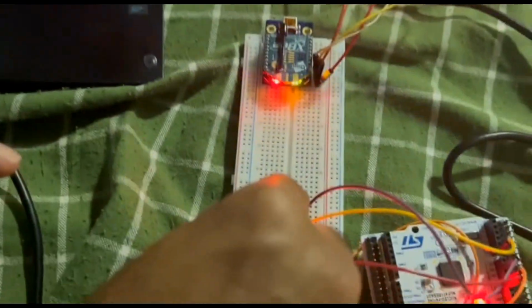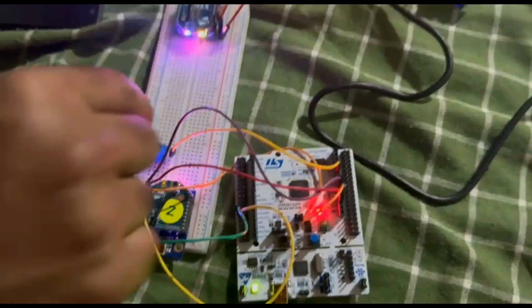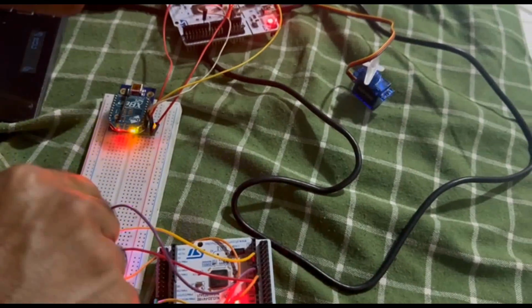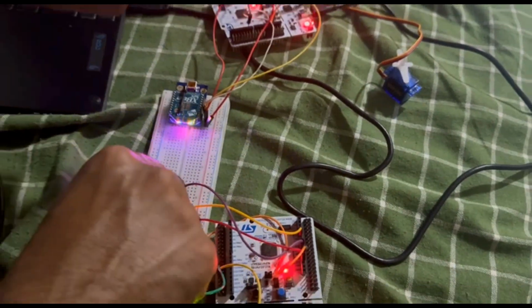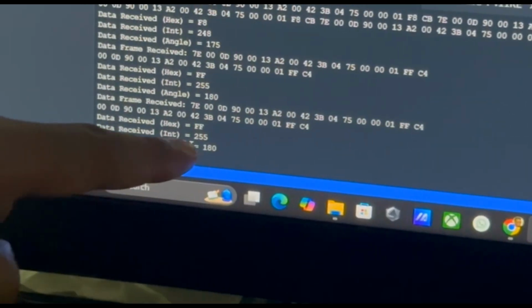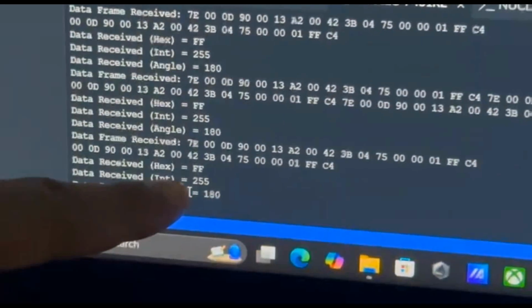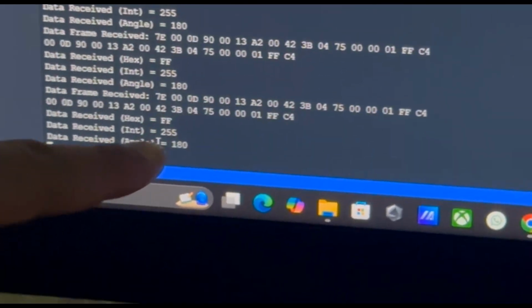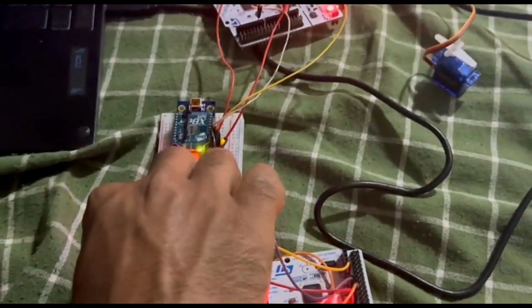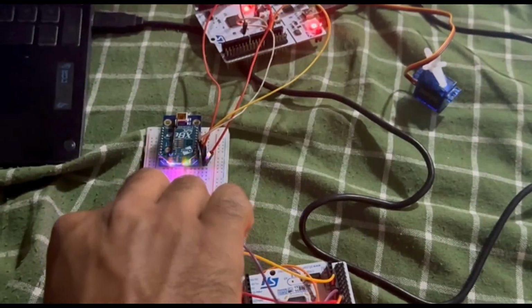When I rotate my potentiometer, you can see I can slowly move the angle of my servo, and you can also see the increase in the value. Right now the value is high, 255, and the angle is 180, and you see the servo position is 180 degrees, and my potentiometer is at full level. Right now I'll go to 0, and you can see the servo is rotating slowly.